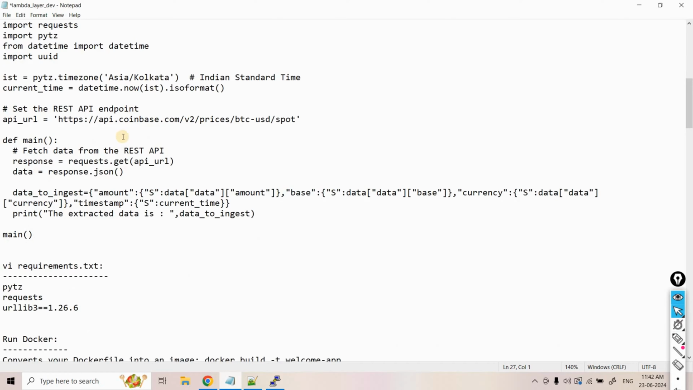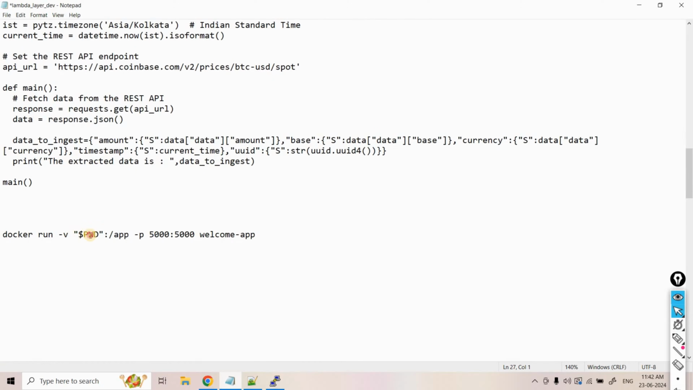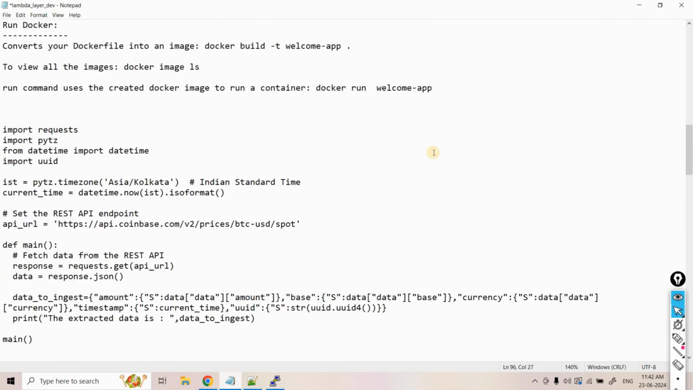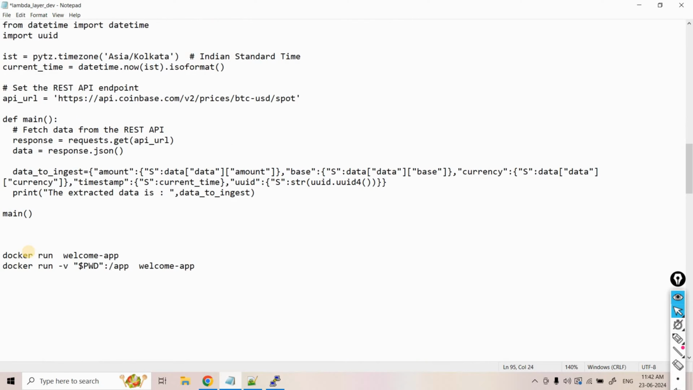So for that, we need to mount the host machine volume or host machine storage to the docker, and that we can do using this particular command. Okay, let me explain what that is. Earlier, to run the container we were using docker run welcome app. Now let's see what changes we have made there.